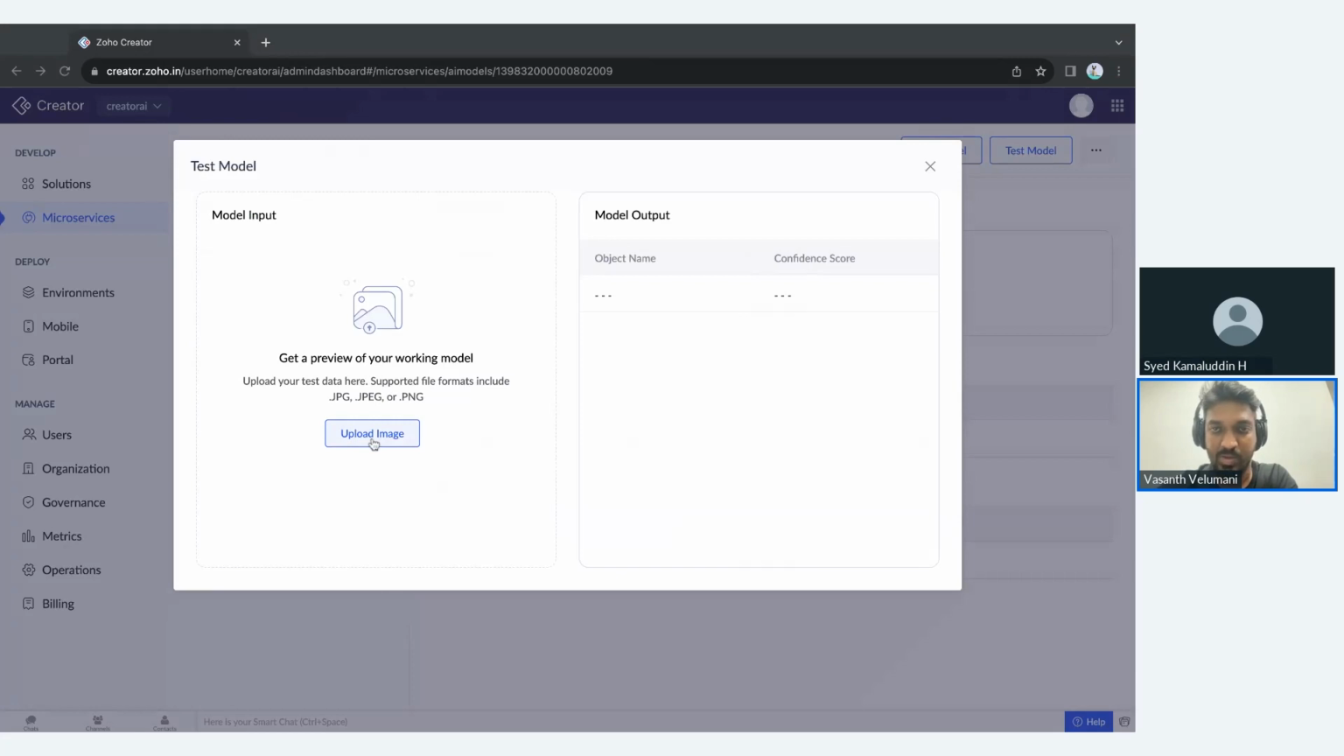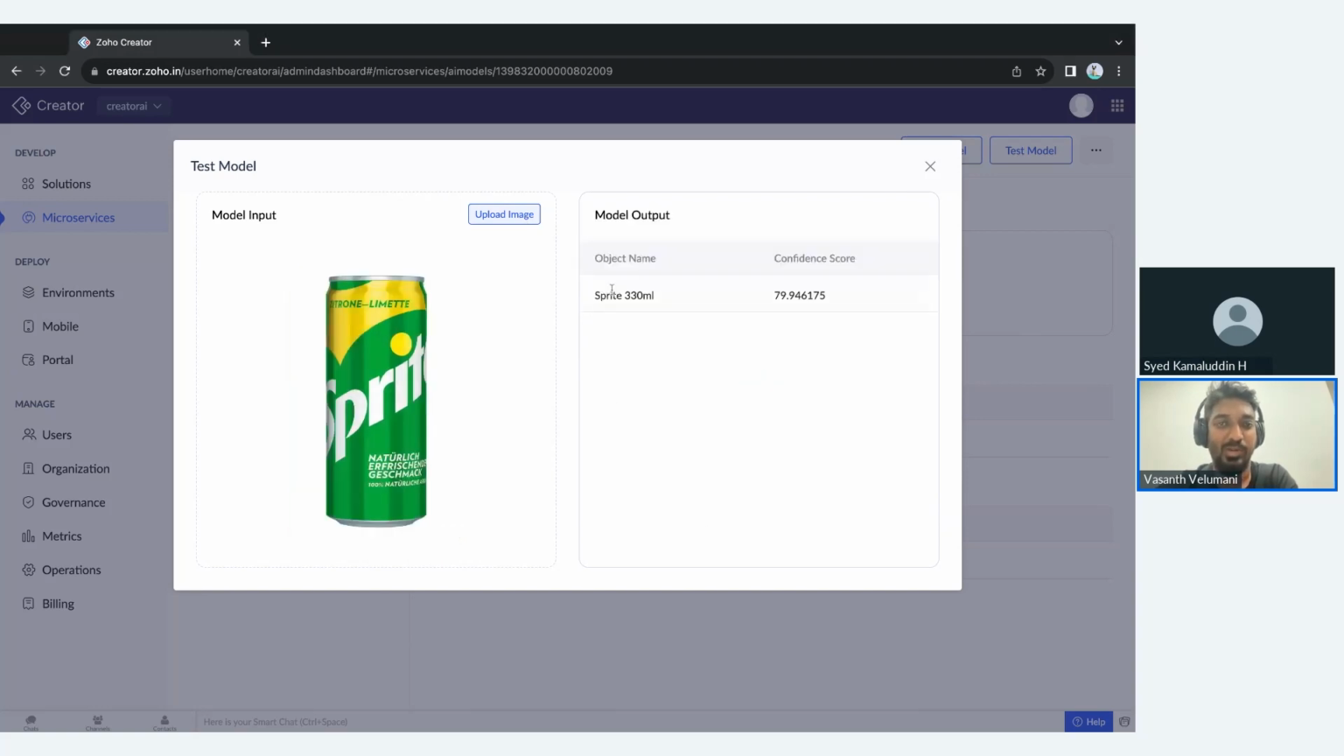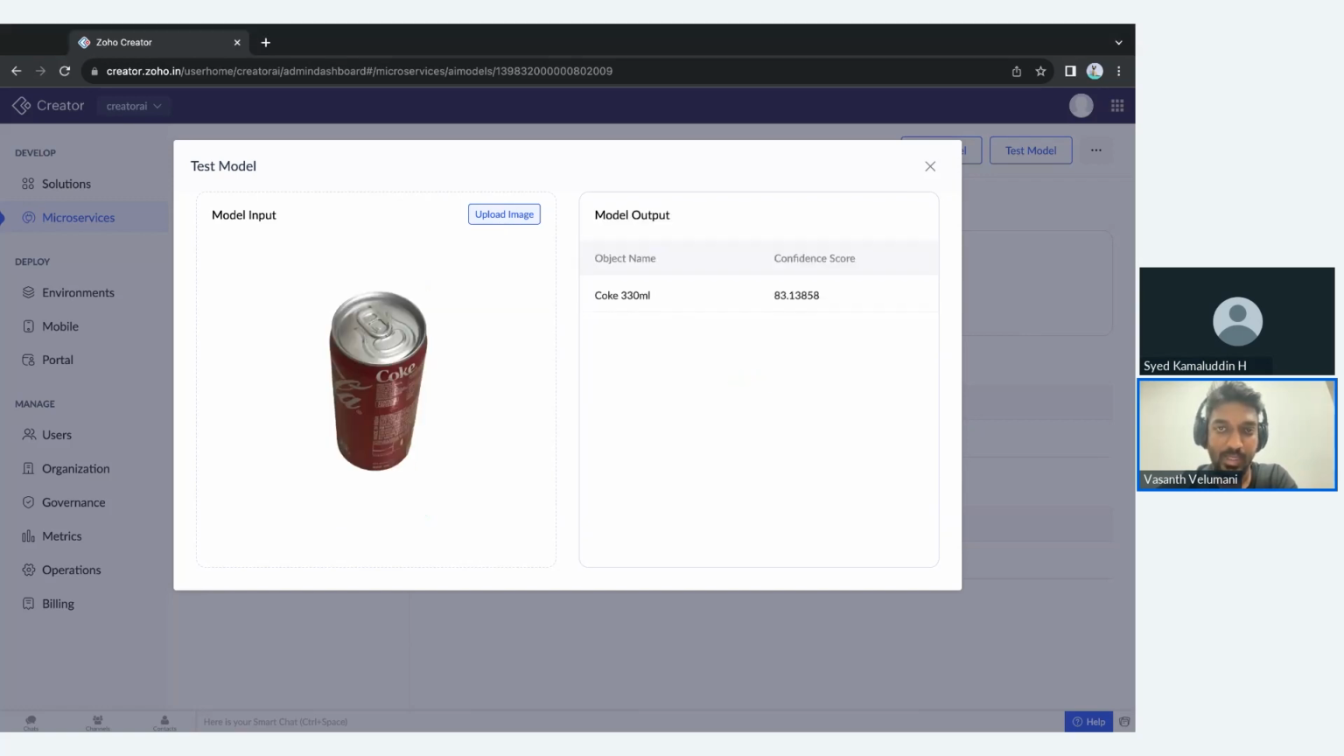Right. So I'm not going to use the training data in this case. I have some other data which I have not used to train the model. Let's see how the model performs. Right. So the model was pretty accurate in predicting that, hey, this is Sprite 330 ml with a 91% confidence score. That's pretty good. Anything above 80 is pretty good. Right. So this was also detected as a Sprite. Yeah. You can accurately say that it's a Coke model.